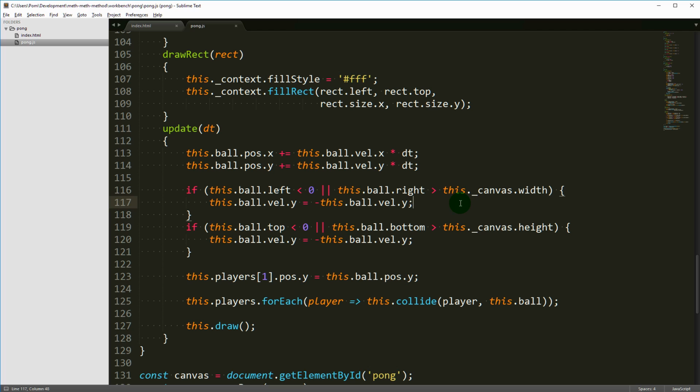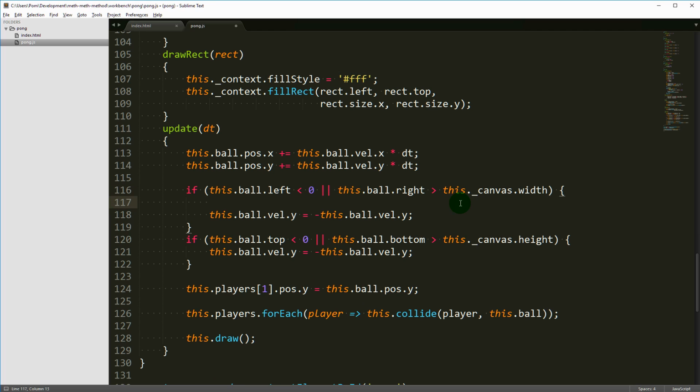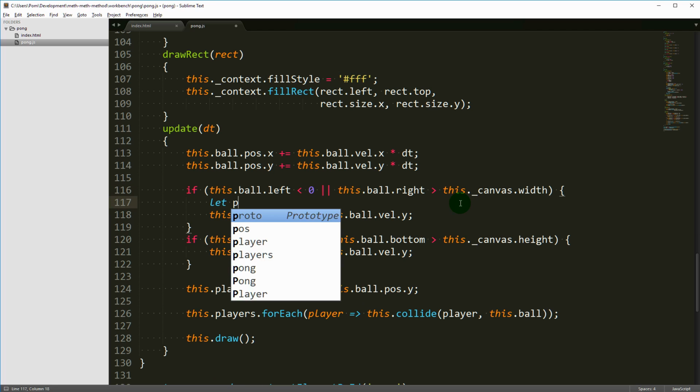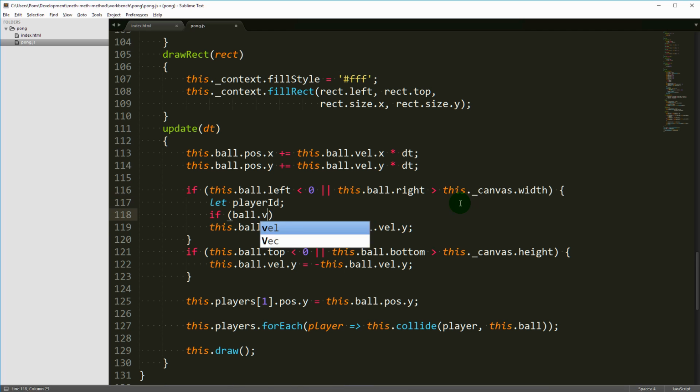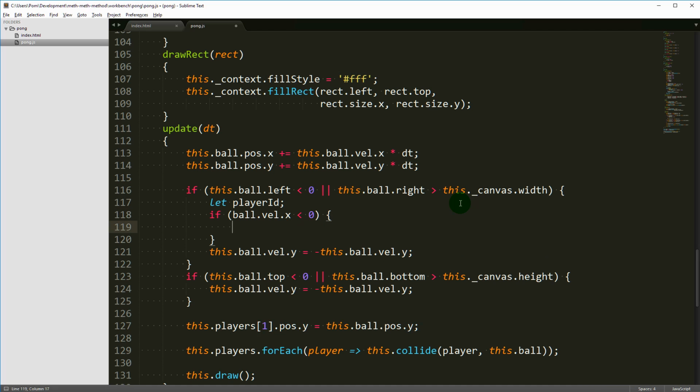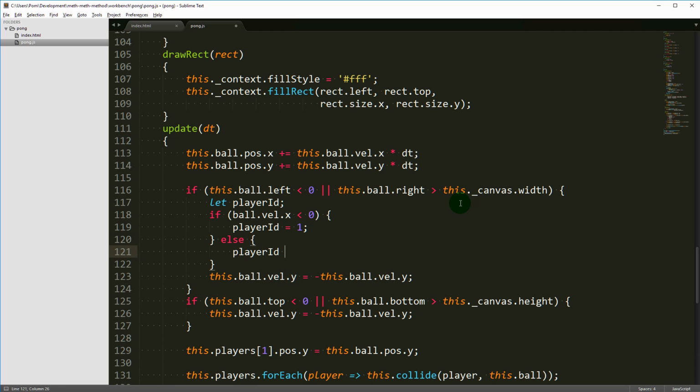So let's do this. Basically we can say let playerID, and then if ball.velocity.x is less than 0, then playerID equals 1. So the second player should get the score. Else playerID equals 0. So that should be the right thing.